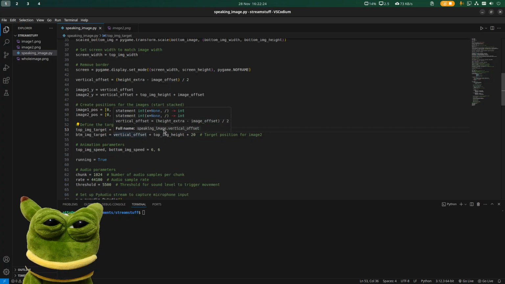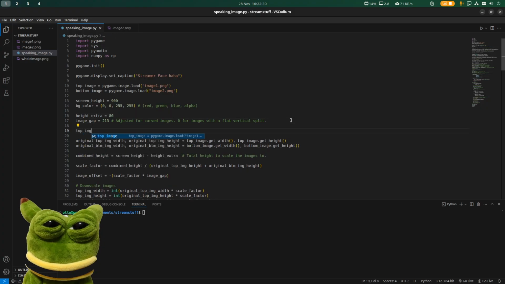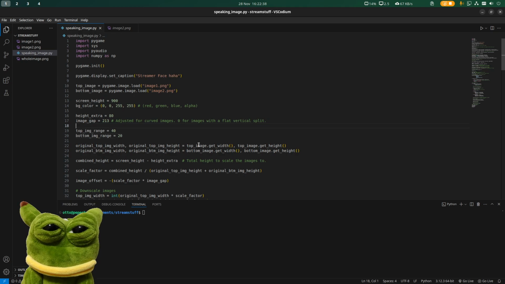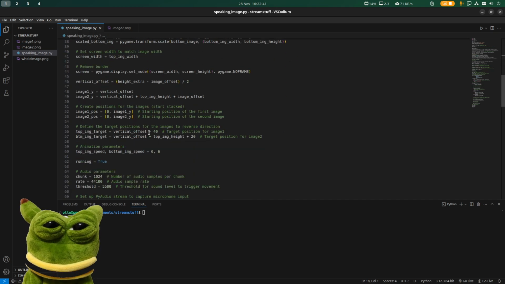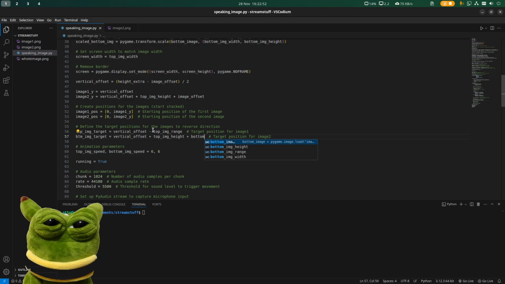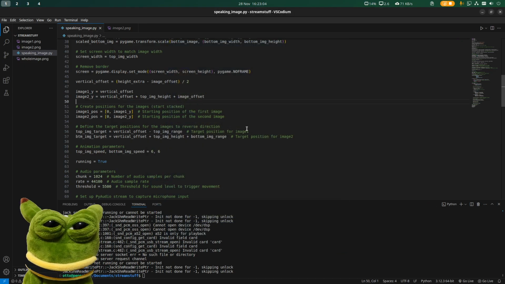Let's see, how do we name this? Whatever. Top IMG range equals 40, bottom IMG range equals 20. And then we just go here and use top IMG range and bottom IMG range. Okay, so now it should work as it did before, but it should be more pretty visually. Yeah, okay, it is perfect. So it works as intended.